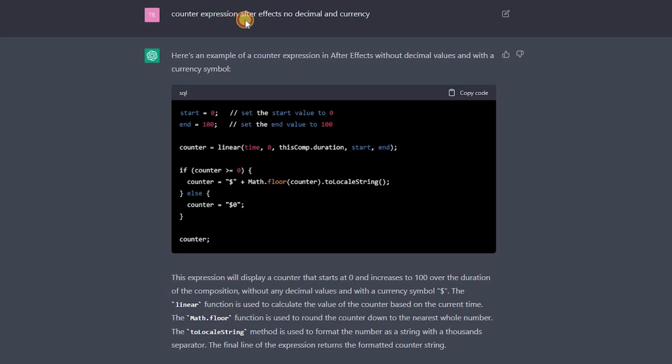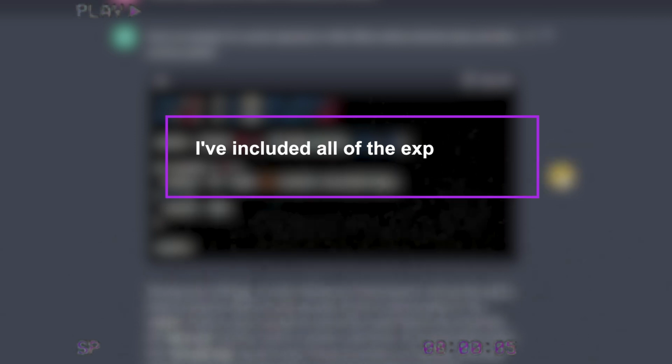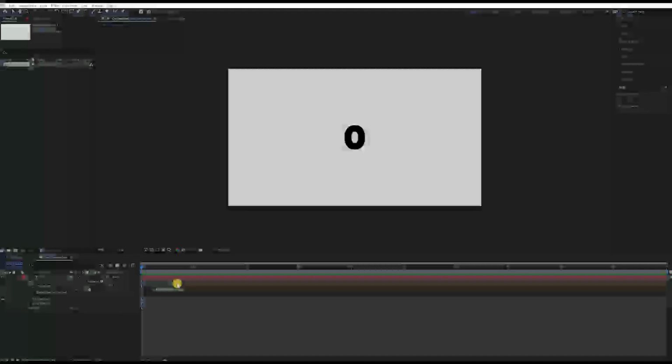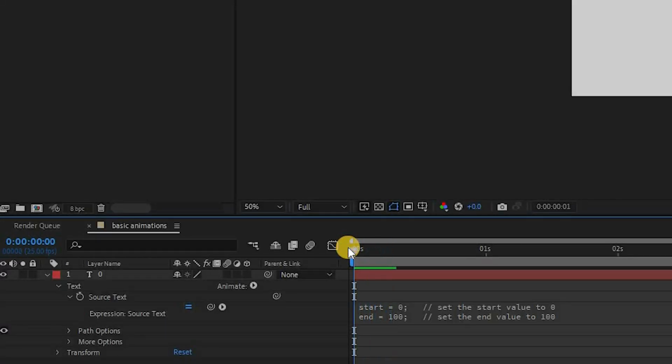Now we'll head to Chat GPT to generate an expression for us. Every time you ask Chat GPT a prompt, it may generate a different code. So I've included the exact one I have used in the comments below if you want to follow along. So we'll simply copy code and then Control or Command V to paste it here. Then just click out of the expression editor to apply it.